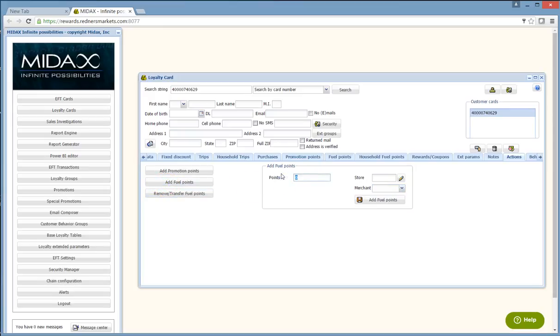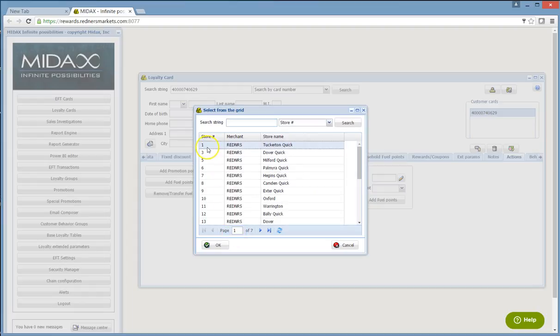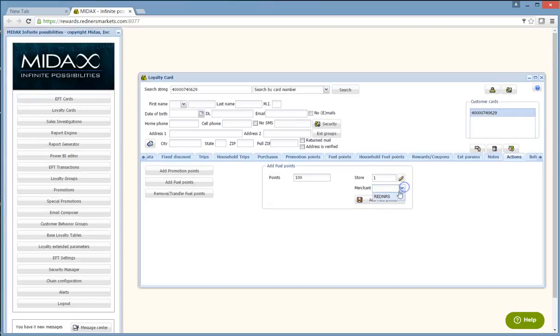We'll do the 100 points. Maybe there's a discrepancy with a customer. Select the proper store and merchant. We can also do a minus here if this was a correction to be made, and we can remove the points.